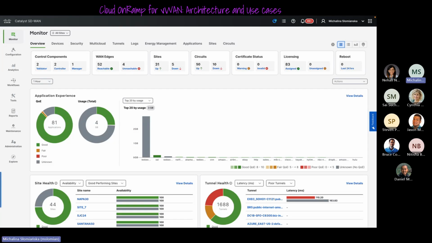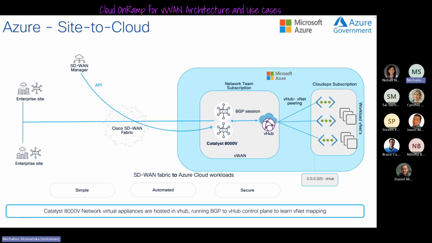I will start. You've seen the SD-WAN manager, but I'm starting with the slides. Do you see the slides as well? Yes. Awesome. This is a slide where we try to explain what exactly our automation is able to deploy. You have the physical enterprise sites that can be all over the world, and Azure, the virtual environment, where you may have your workloads.